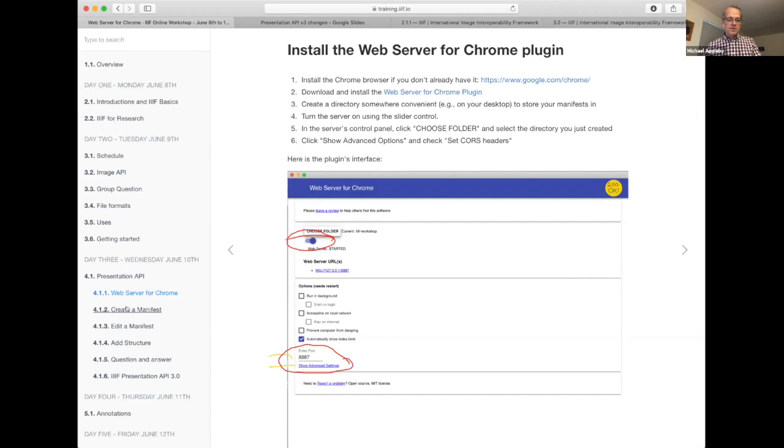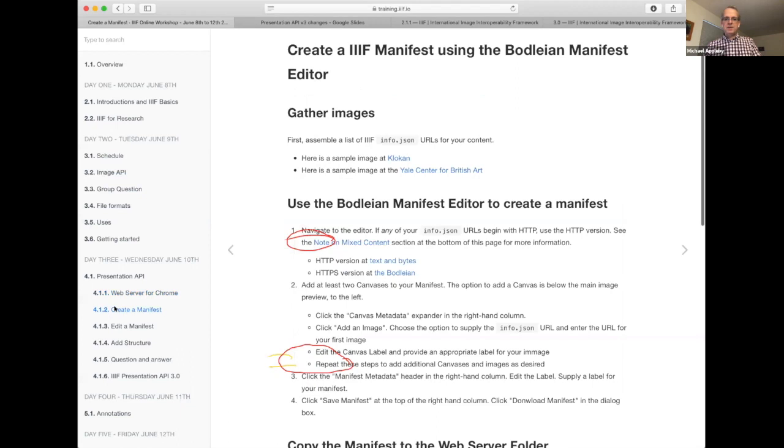So the next section, this is 4.1.2, is about creating a manifest for your own materials. One of the things that Glenn asked is that you take some of your images and get them hosted somewhere, and get the info.json URLs from the image services for those images that you uploaded.